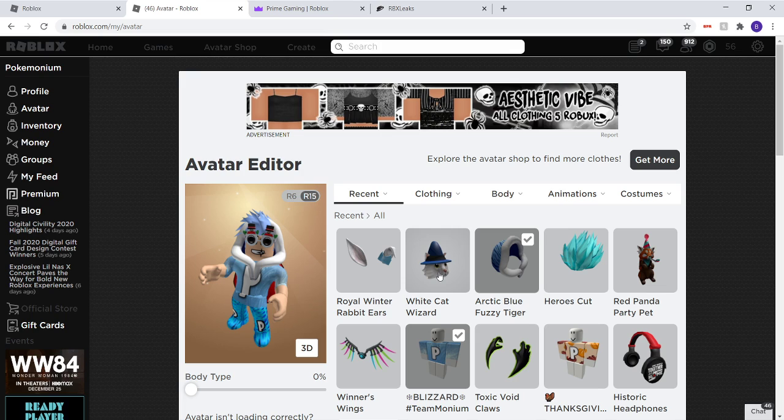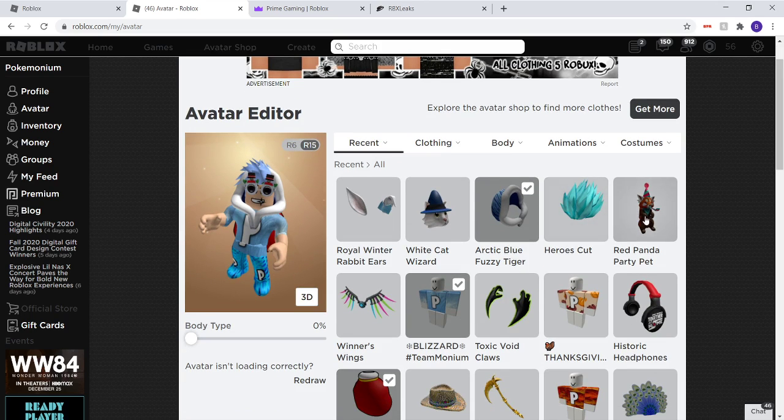But let's move on. Of course, this is the Hood, the Buy Hood 2020 code. I really like this code, by the way. Looks good on my character, I think. And this is also the Roblox TikTok code. It gives you this party panda pet or whatever.